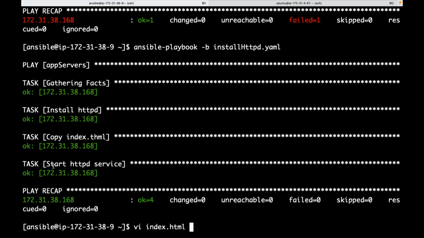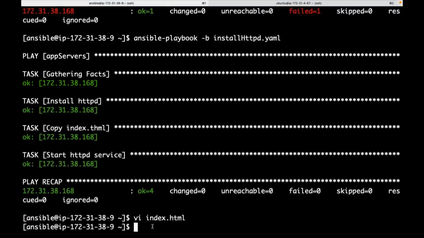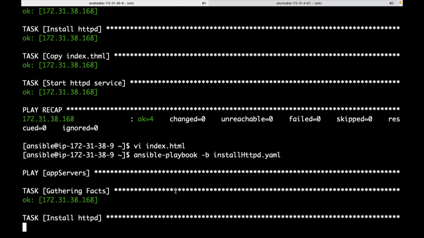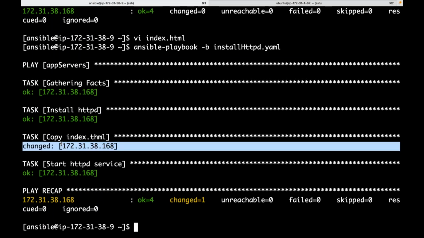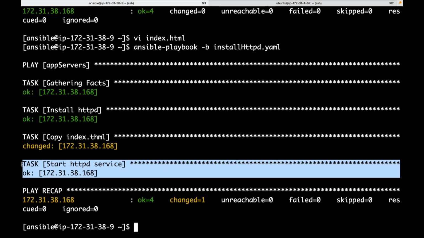Now let me update something in my file. Welcome to Ansible from Mithun Technologies, Bengaluru. Okay, something like this. Now I'm executing the playbook. If you see, install httpd, I'm getting okay. But copy index.html is changed because that file got modified. Start httpd is already started, so that's why it is not changed.